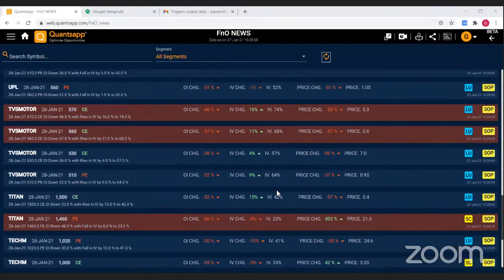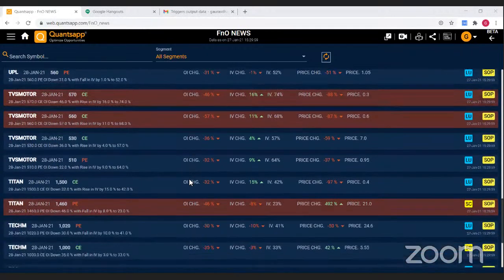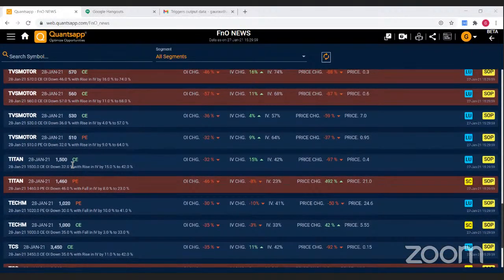Then if I go to TVS Motors, call long unwinding. Titan में call long unwinding हुआ, put में short covering हो रहा है. So जिनने भी long positions बनाई थी, they are exiting their trade, they are exiting their positions. Titan put option में जिनने पहले shorts थे, अभी वो cover हो रहे हैं, so there is a short covering that is going on.